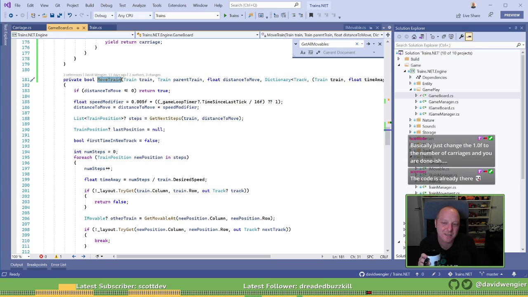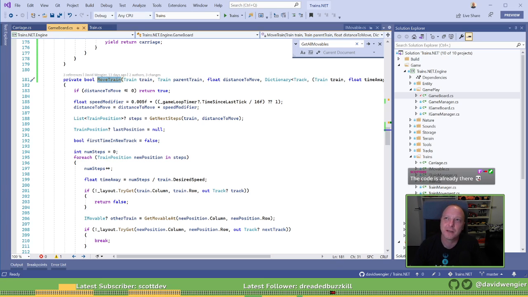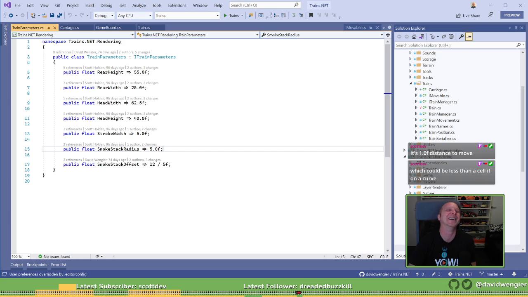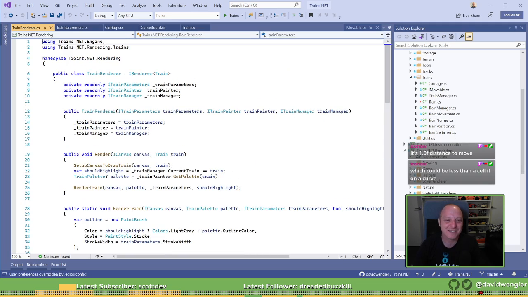Is one? No, because one's a cell. This is one cell, not one train width, which, yeah, maybe I don't care. There's a very good chance I don't care. We don't have any way to... How big are trains? Do we have a train length? No, we don't have a length. Wait, what? Who decides how big trains are?